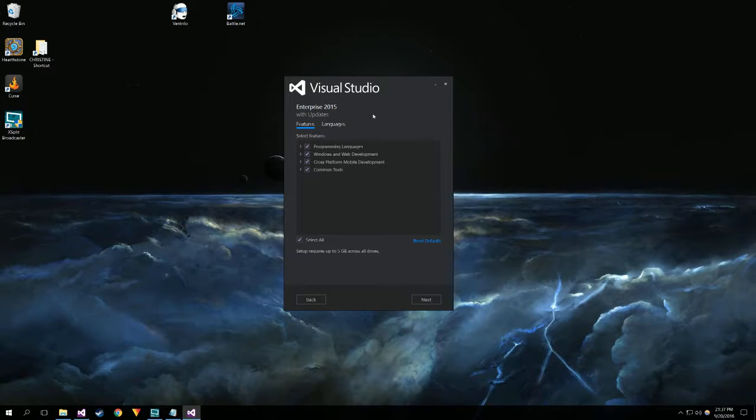Hello, today I'm going to show you how to get Visual Studio 2015 ready for Android application development using Xamarin. Now, it's important that when you install Visual Studio that you make sure and check cross-platform mobile development. It's very important that you have this checked. This is all the tools, this is Xamarin, this is everything that you need to compile and run your mobile applications.